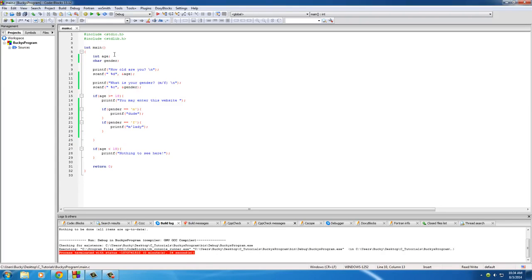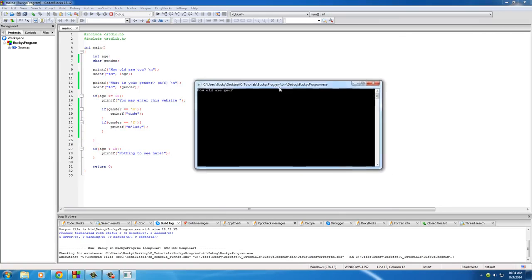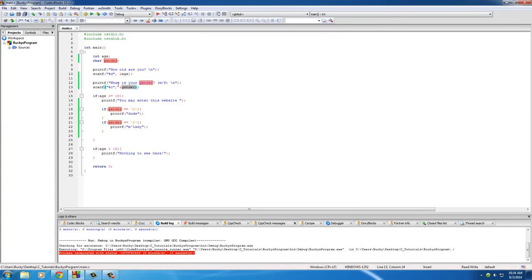Say that we actually didn't use that space, and I know it doesn't work on this compiler, and we try to run this program. How old are you? Okay, looking good. 27. Hit enter. Oh, what the heck? It just ran right past that scanf right here, and it didn't even give me another option. So this gender variable never even gets filled. It pretty much is a bug, and it skips over the program.